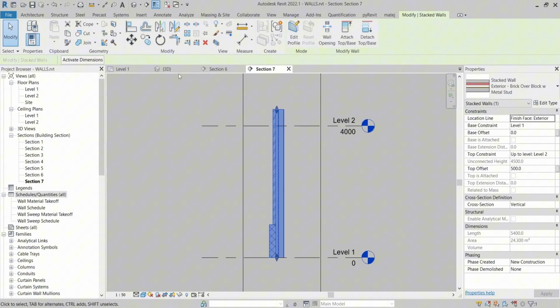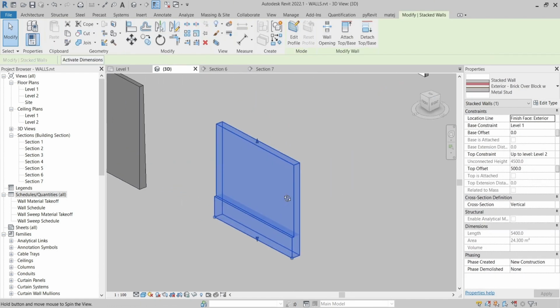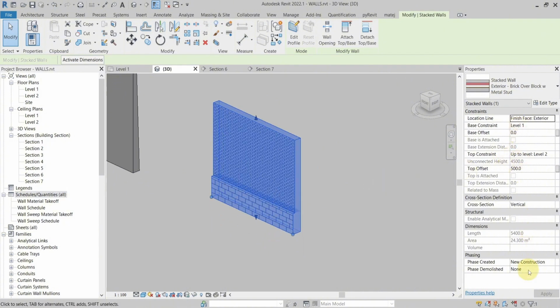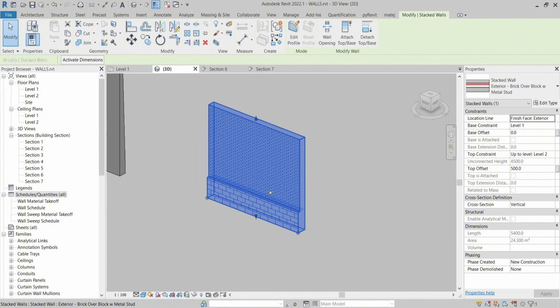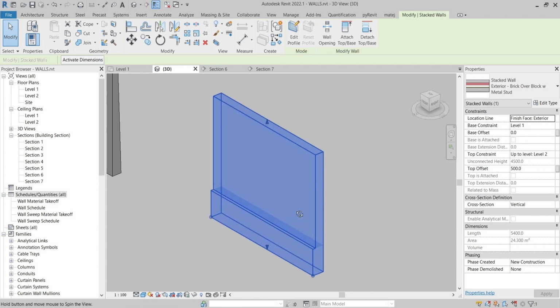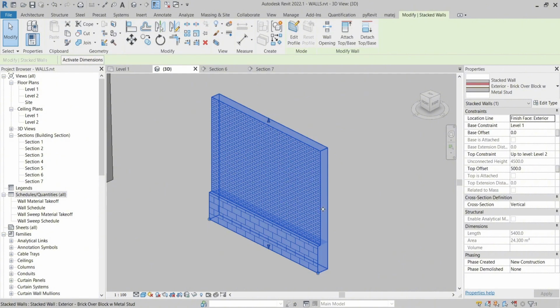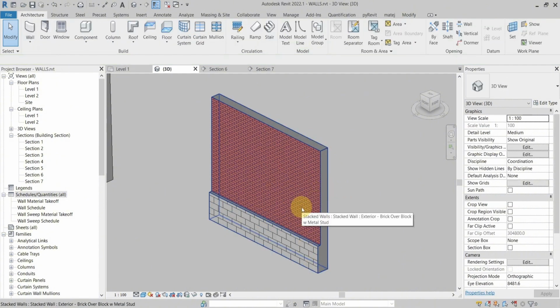The next thing you can notice, if I go to my 3D view and if I select this, you can see that for my instance parameters there are not many parameters and most of them are actually grayed out. There is actually no comment or mark or anything. So this is telling me that it is really hard to mark this wall, to be able to schedule it. And this is because you are not able to schedule stacked walls. You can only schedule the constituent basic walls which are making up the stacked wall.